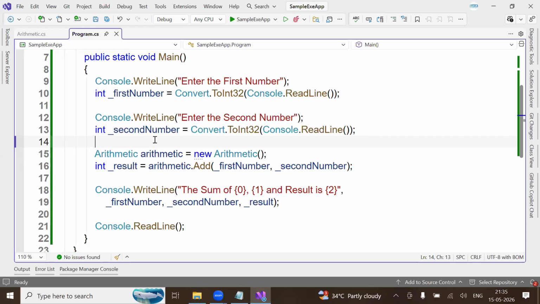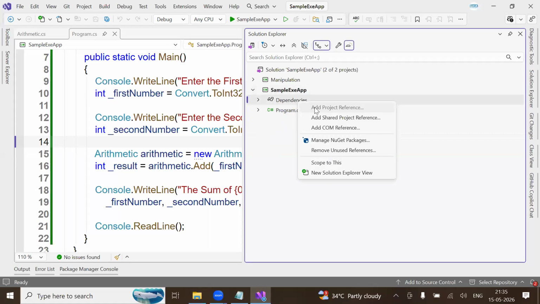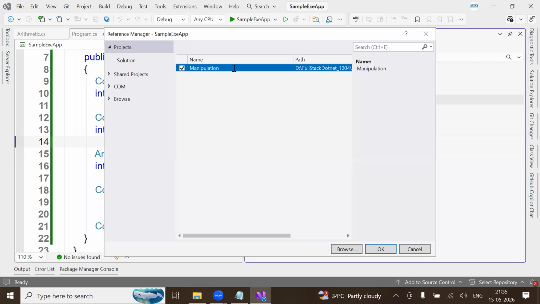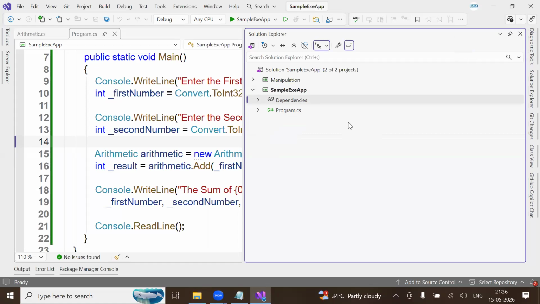When I have created the new project and again I have created the one class library file, how to connect both our projects? Can anyone tell me how we can connect both projects? By dependencies. Select dependency, right click, add project reference, select it, refer. That's it. Okay. Got it? Fine.